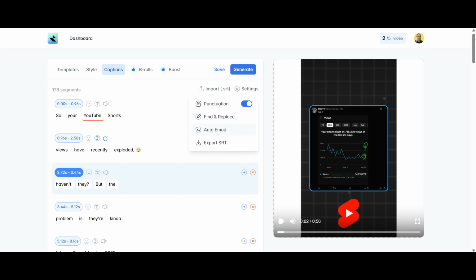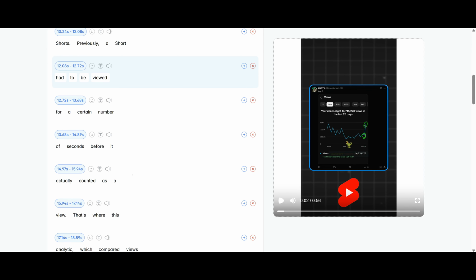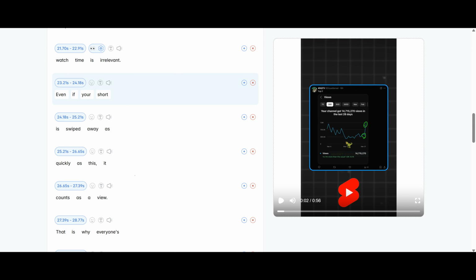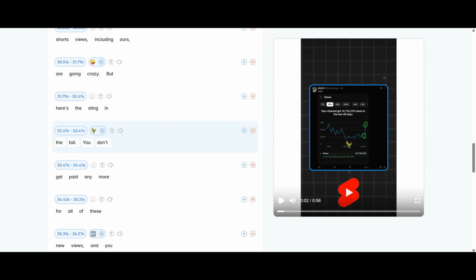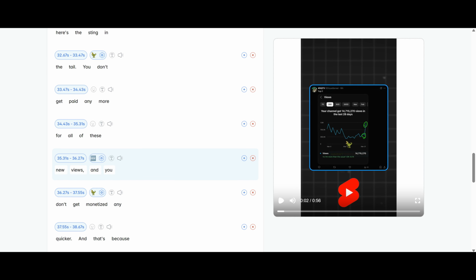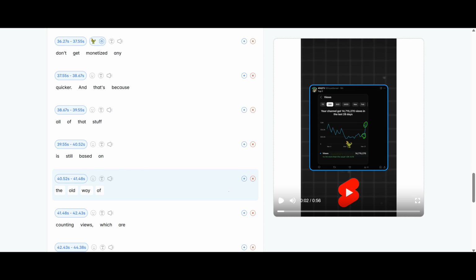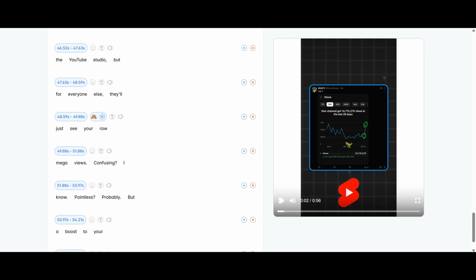You can also add in an auto emoji so that AI will sift through all the text, all the clips, and it will add in emojis where it thinks they should go. So if we go to auto emoji, you'll see here there's a little dinosaur there, but I'm not quite sure why that is. And here we've got two little eyes, so that would be in relation to watch. And then we've got crazy here. We've got a little dinosaur here, for tail. Then we've got new and another dinosaur. So overall, it's pretty accurate apart from a couple.